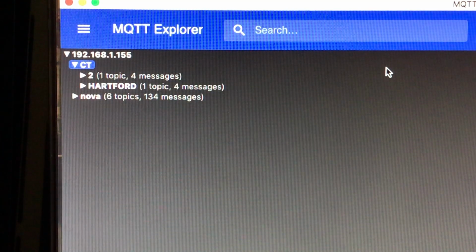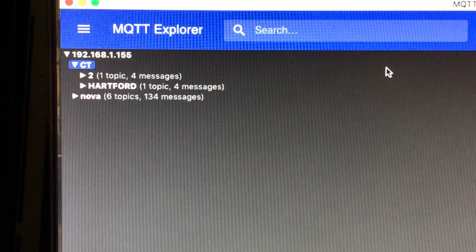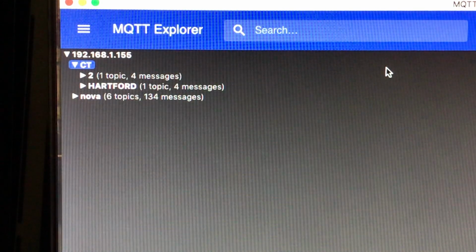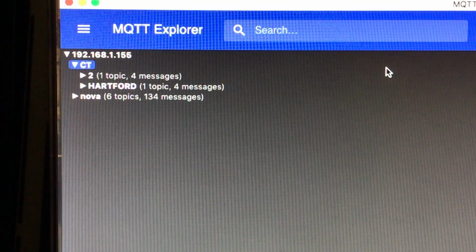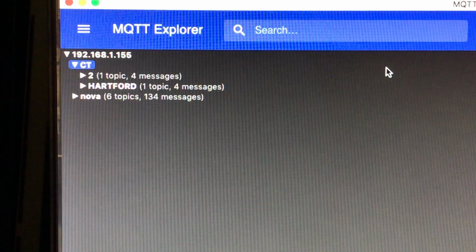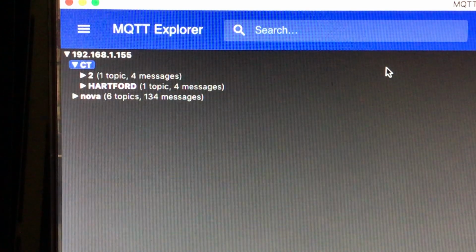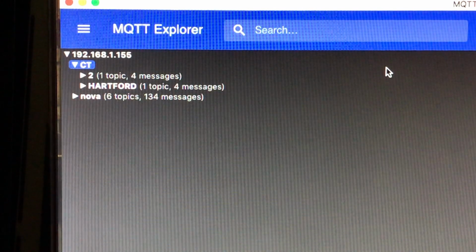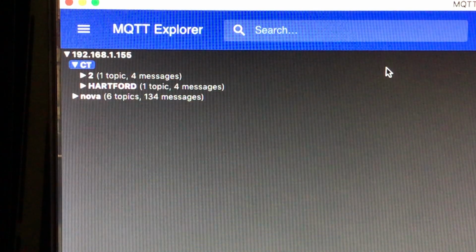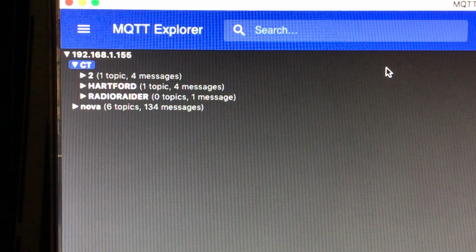I'm just going to go Radio Raiders. So let's say in Connecticut there's a radio group named the Radio Raiders, and the Radio Raiders would like to have their own MQTT topic, whatever. What I did was I went in there and I put in the CT slash and then Radio Raiders. So now all the people that are Radio Raiders have their own topic in Connecticut, and there it is.